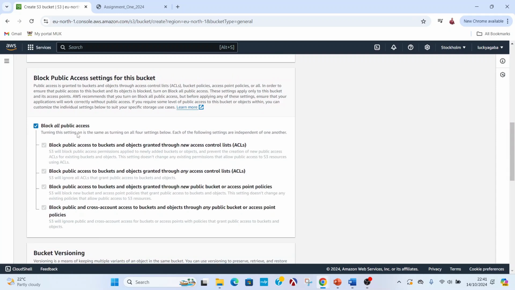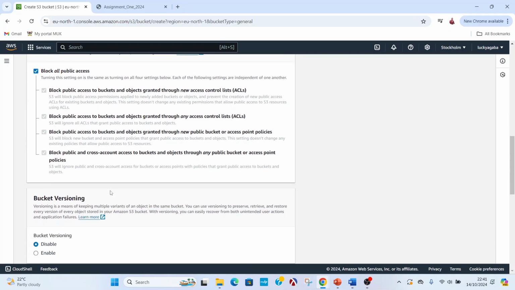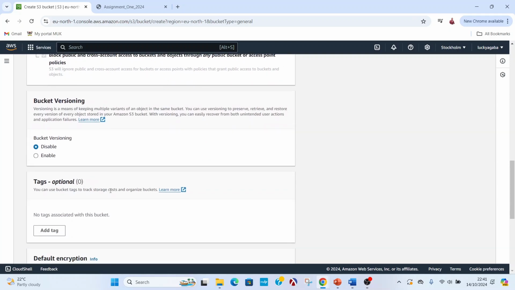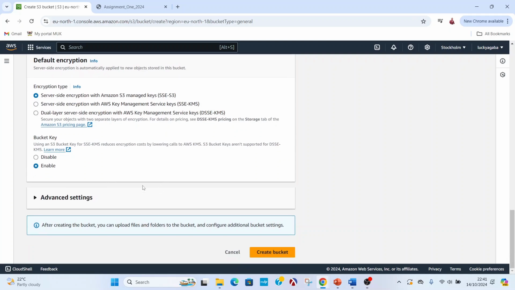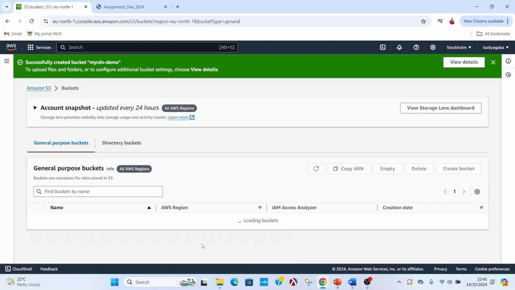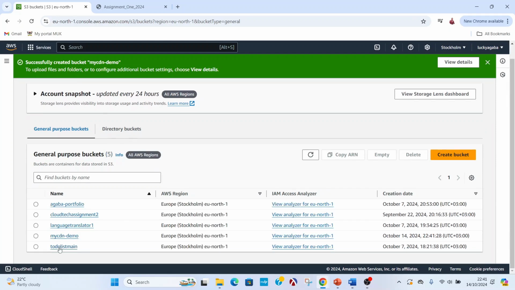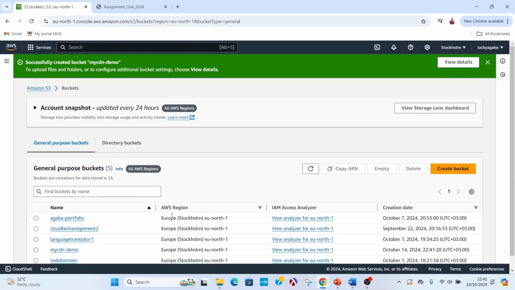Also, I'll block all the public access because I don't want it to be accessed publicly. It should be accessed only after I grant the permissions. So, leaving everything at the default, I'll simply click on create bucket. So my bucket is created. As you can see here, my CDN demo is already there.